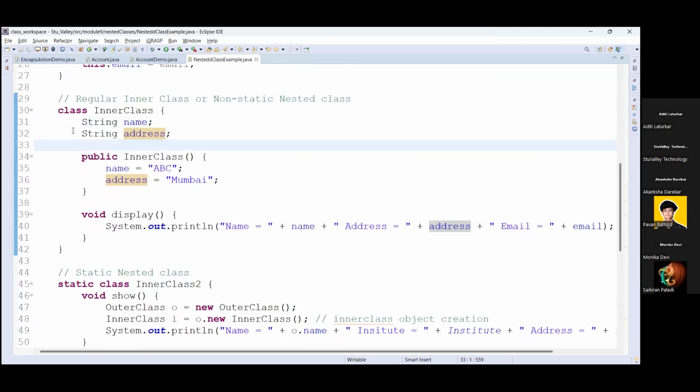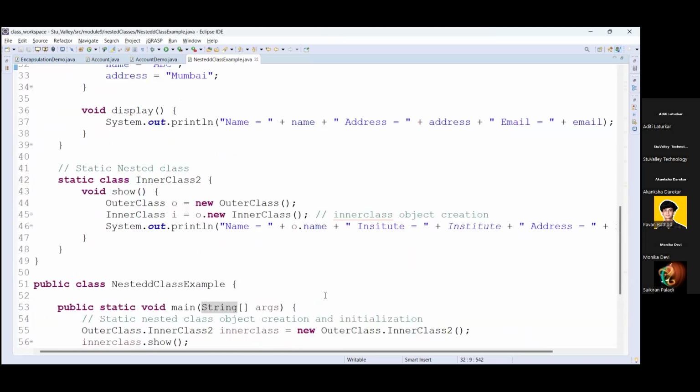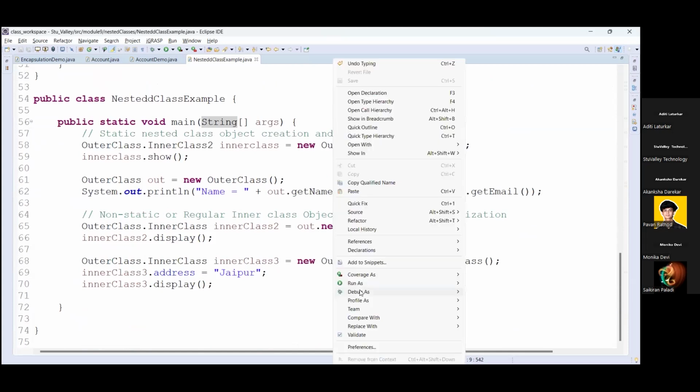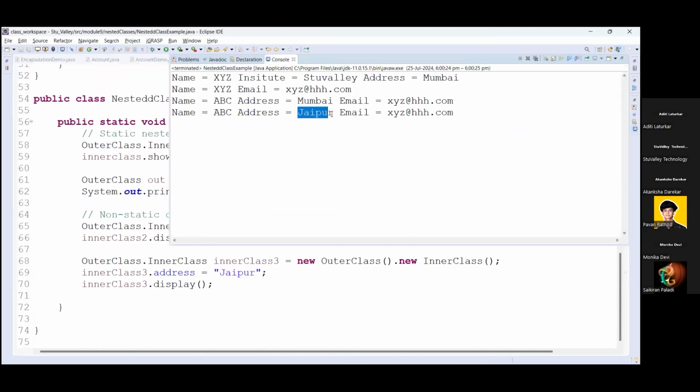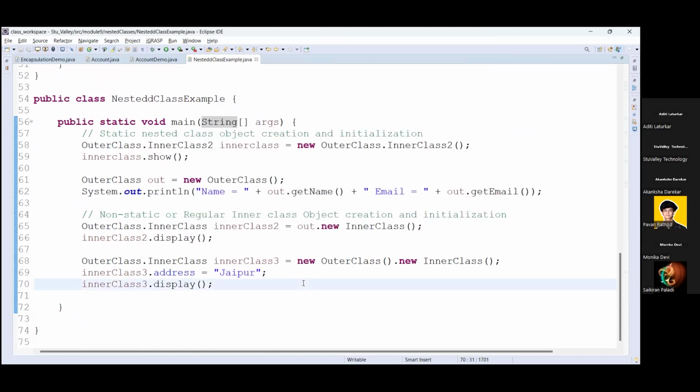ओके, these are not private. अगर ये प्राइवेट होते तो आपको गेटर सेटर मेथड से आप उसको सेट कर सकते हो. I will execute one more time so you can see the address value changed for third object. Clear? So this is static and non-static nested classes. Any doubt in this?